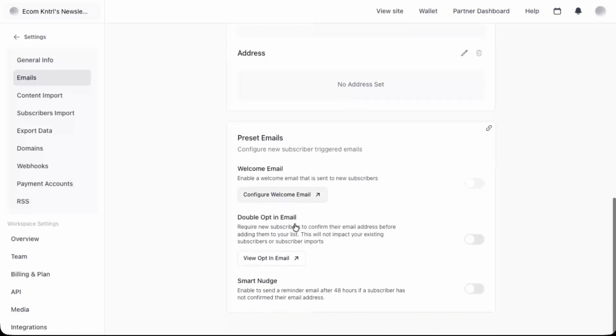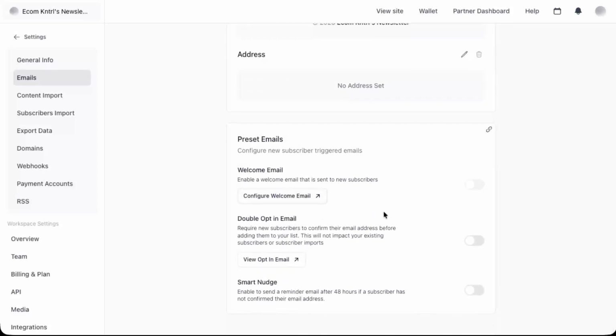On the emails page, scroll all the way down to the bottom. Don't worry if you see a lot of options on the way down. We're only focusing on one setting in this video.